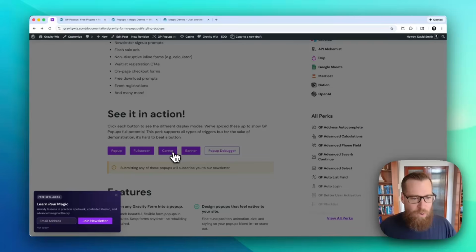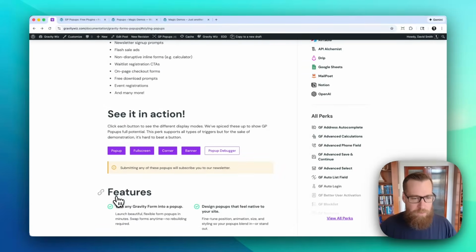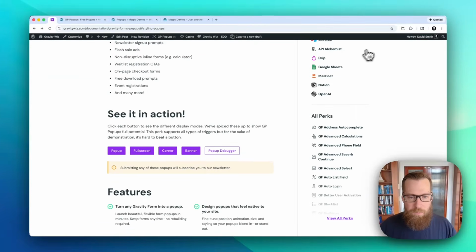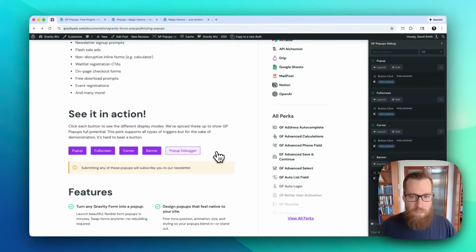And then corner, this is the one that can show up in any corner, by the way, not just the bottom right or bottom left. And then banner, again, this can be top or bottom, all super flexible things. And again, if you go to our documentation, you can test all of these out yourself with the pop-up debug sidebar as well. It's all right there.